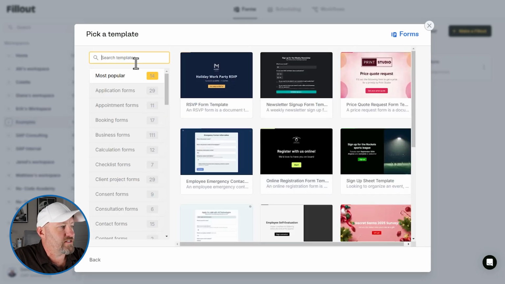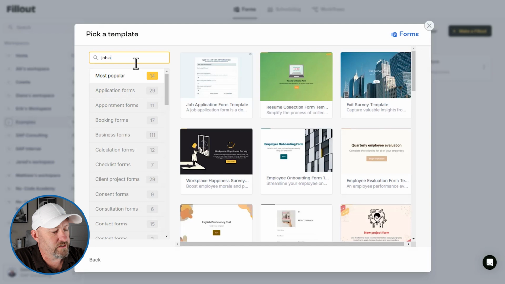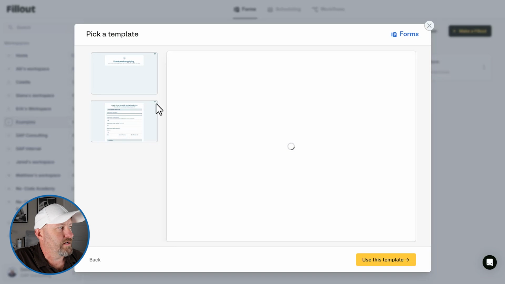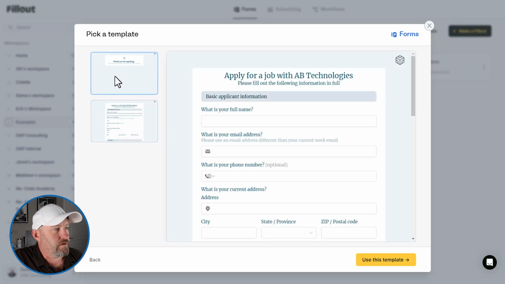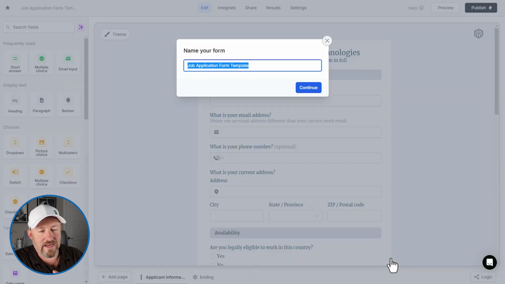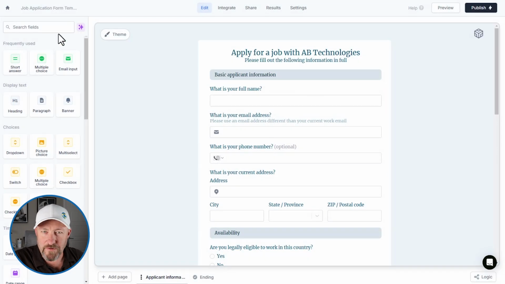So I'm going to go here and search for job application. Let's look for application. I'm seeing that pop up right here on the upper left corner, job application form template. And it gives us a bit of an outline, kind of going through what this is. And we can go ahead and use this template. We're just copying this template right into our forms and we'll be able to work on it from here. So once I continue here, that was simply the name of the form. I would encourage you to rename yours.